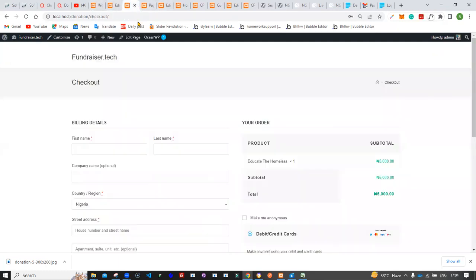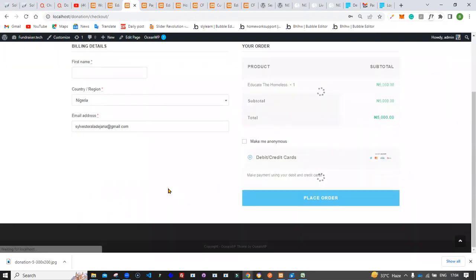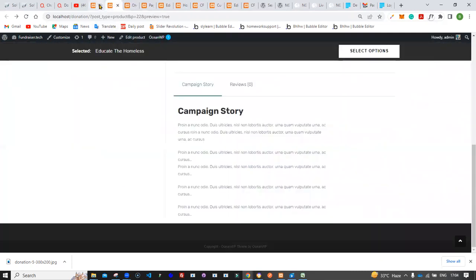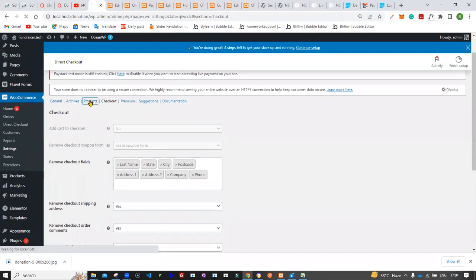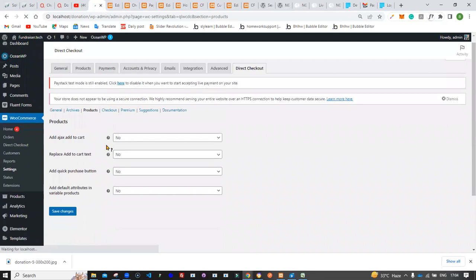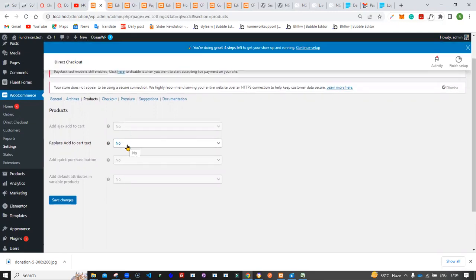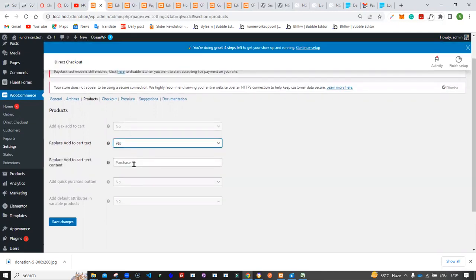Okay, so if you come back here now, you see that we have all of this modified. You see now it's better, compared to all those rubbish that we have earlier. So come back to products. Then we want to replace add to carts. Add to carts. Yes. Donates.